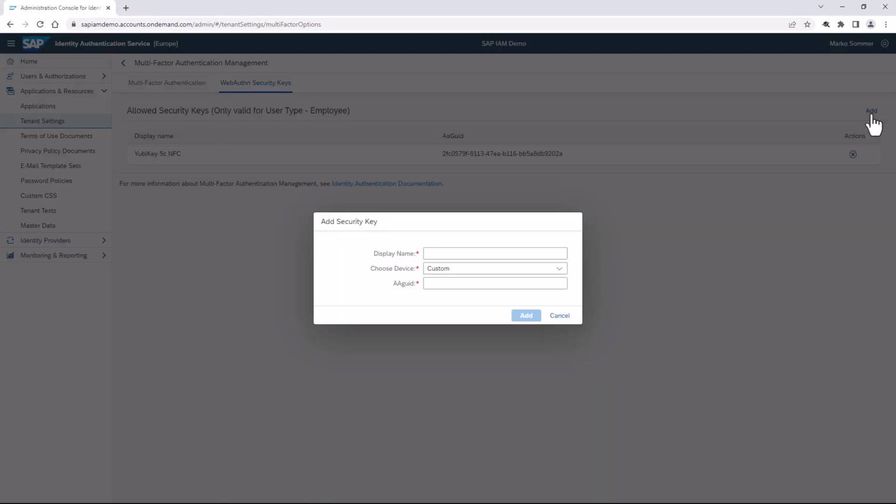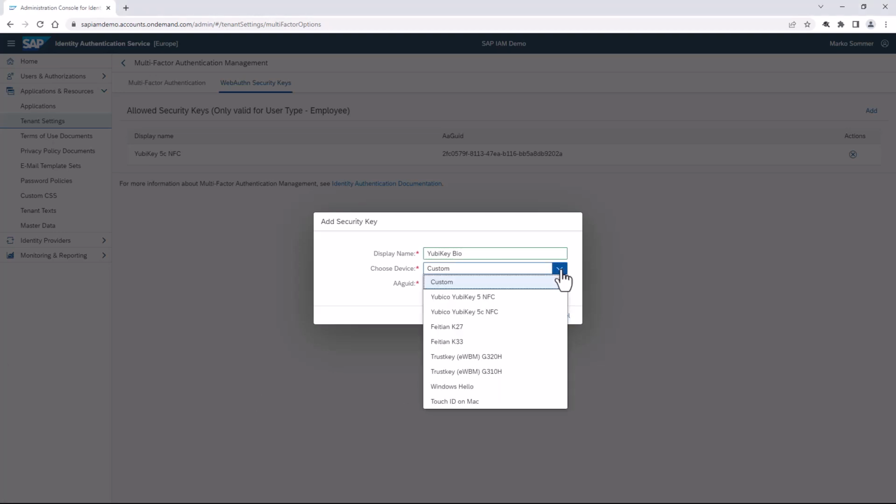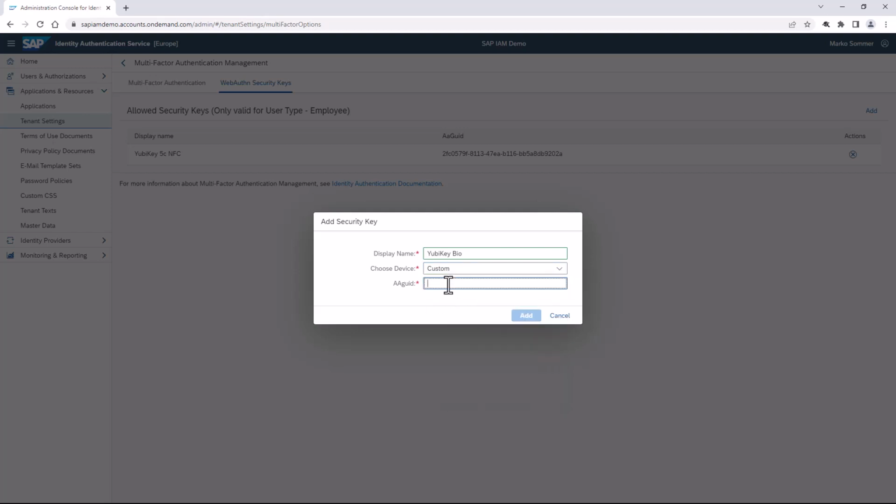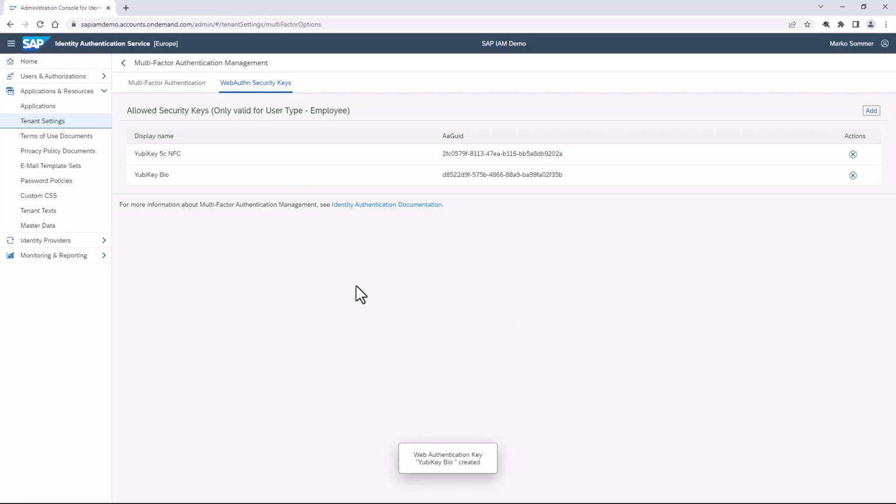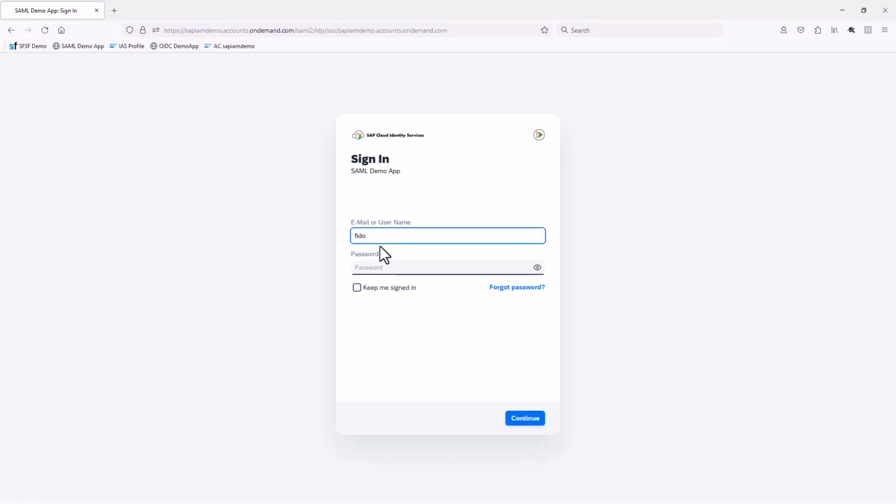Now I'm going to specify an additional one, this time, as mentioned, the YubiKey Bio series. Actually, YubiKey Bio is not one of the pre-populated devices that we have in the Identity Authentication service. I have to get the authenticator attestation GUID from the website of the particular vendor, and then I can add the YubiKey Bio as an additional device. Now let's see whether the change was successful, and I will also be able to access the demo application with my second test user.